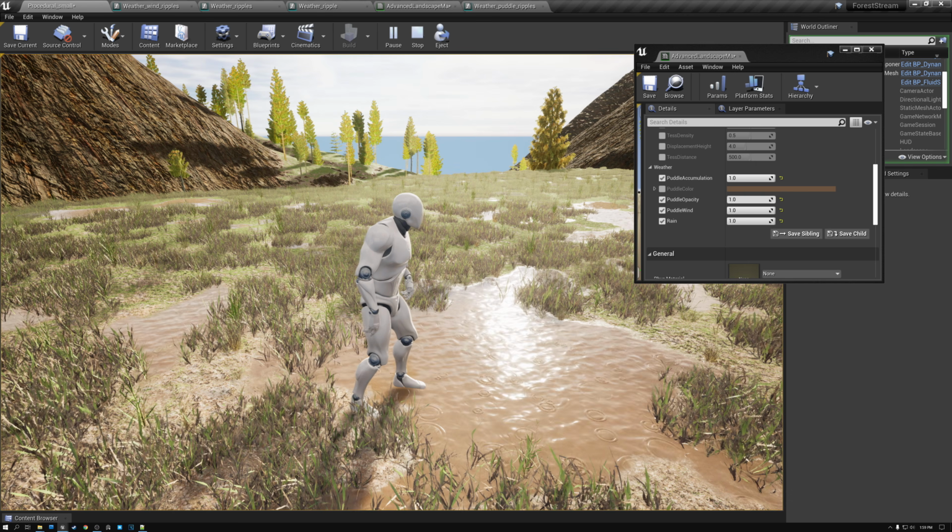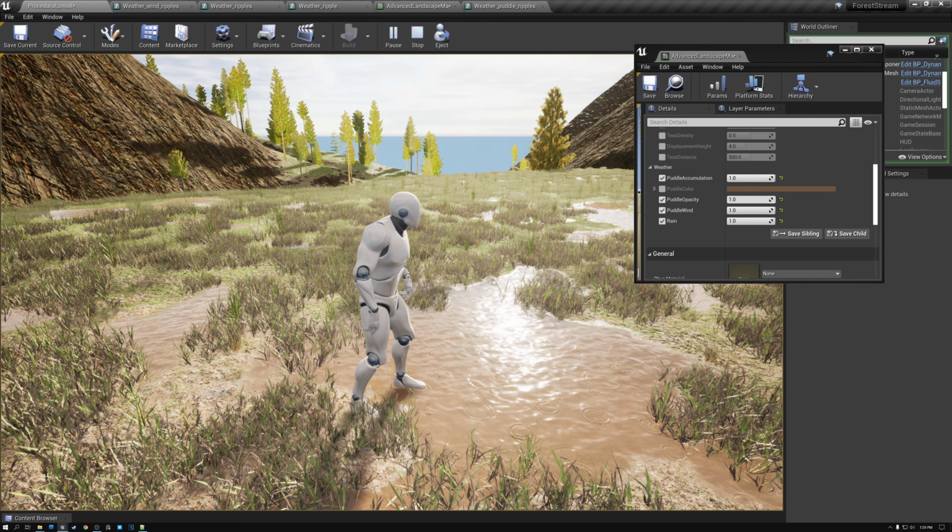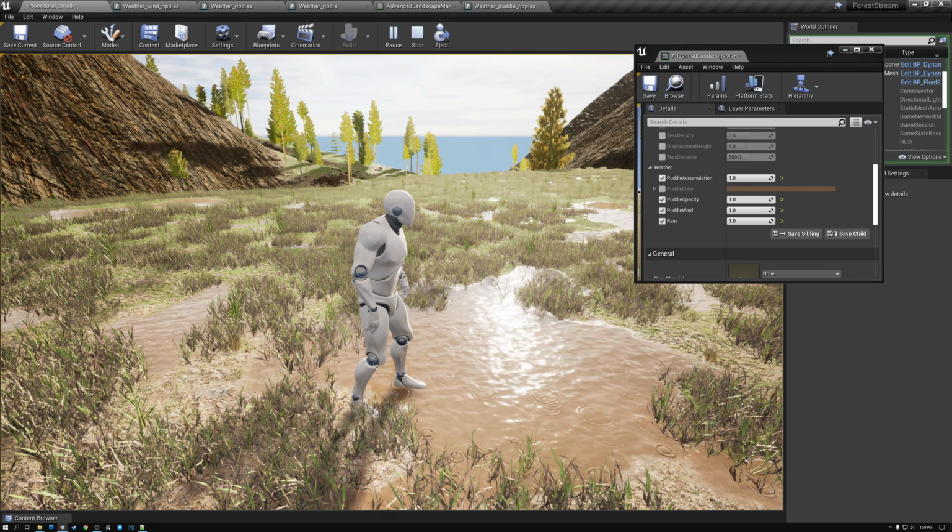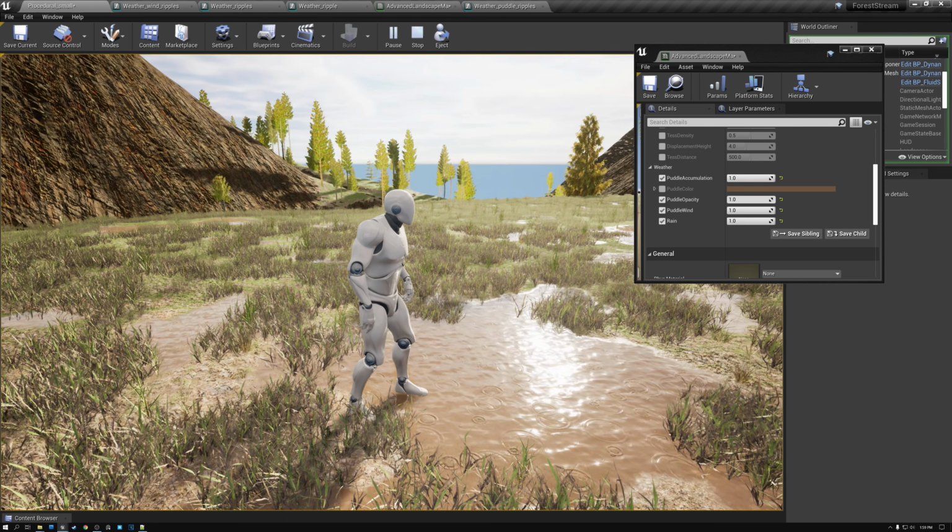And that you can add some dynamic puddles to your landscape and add wind ripples and rain ripples and get really good results with it too.